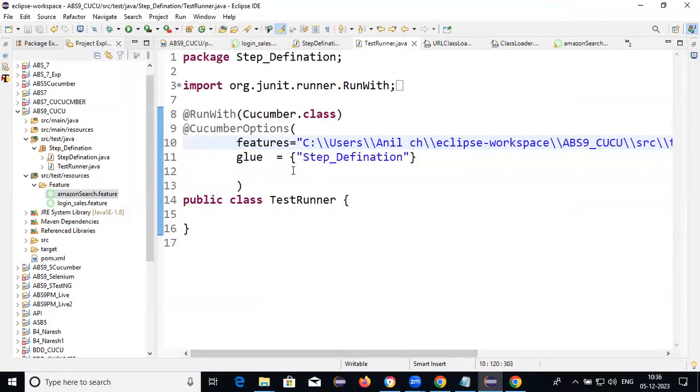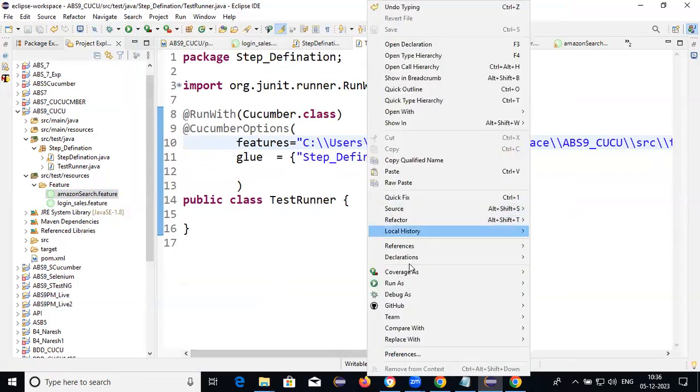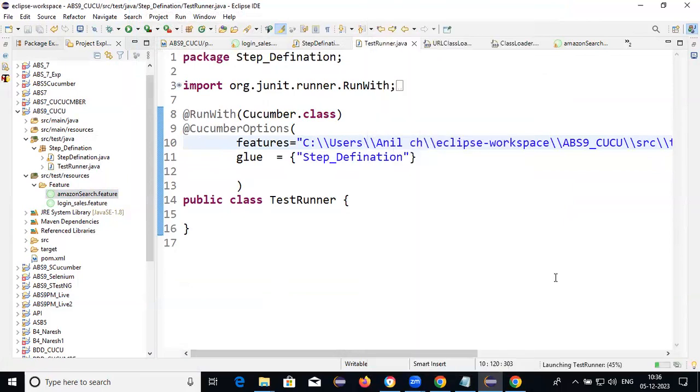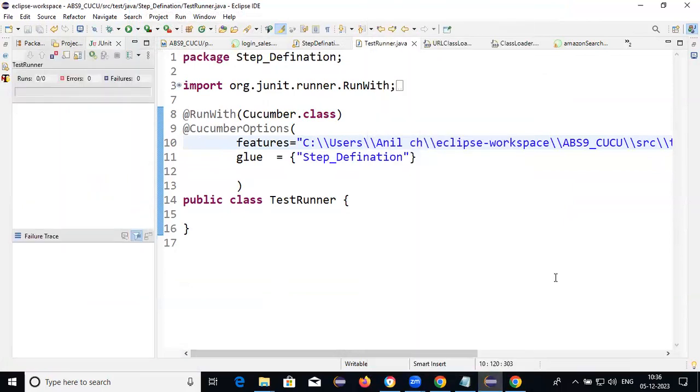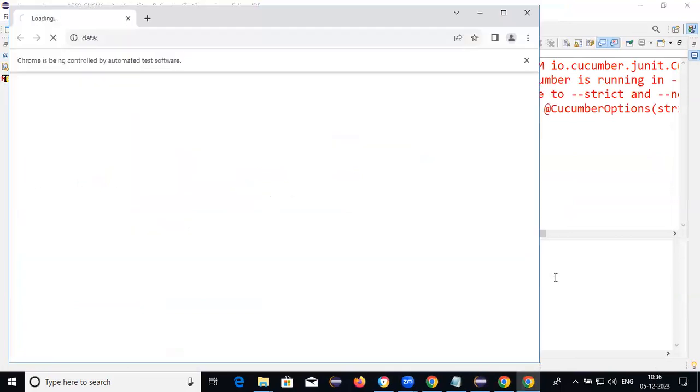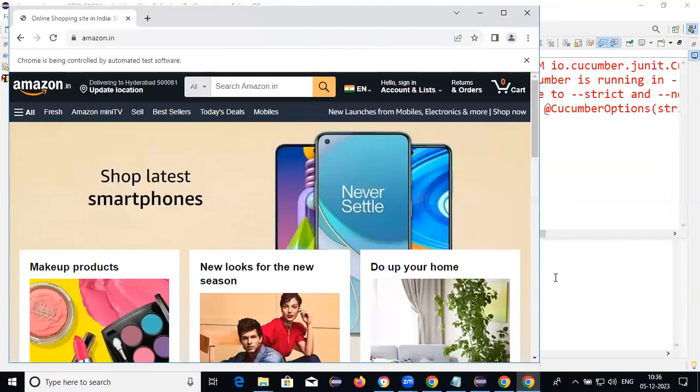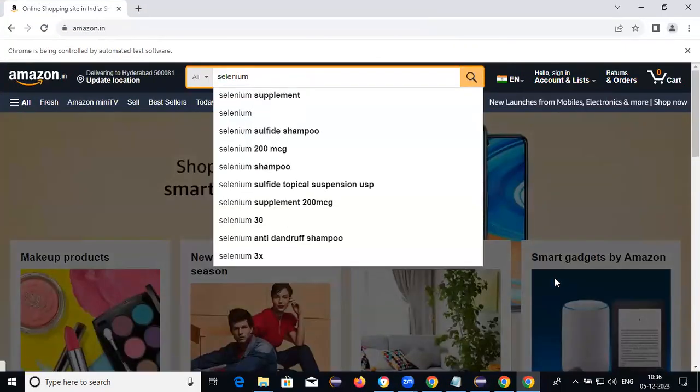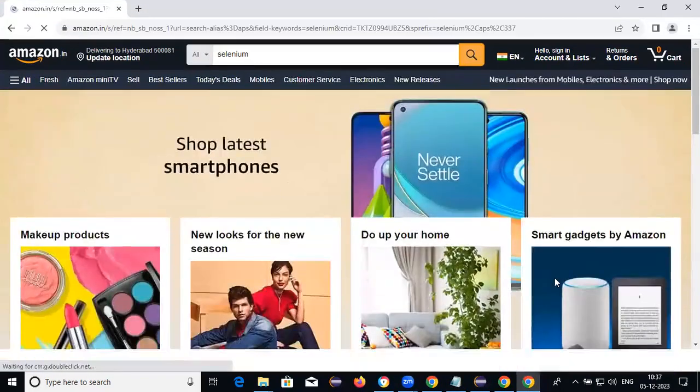Step definition, need to change? We no need to change. That is constant. Right click on here, run as Java. Launch the Amazon. Enter the search. Click on search button. That's it.